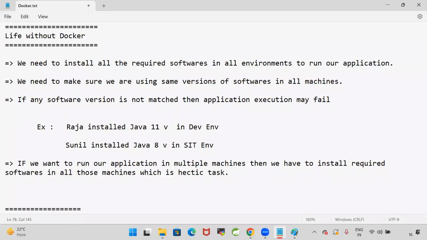Are you guys clear? If we want to run our application in multiple machines, then we have to install the required softwares in all the machines, which is a hectic task for the operations team. So to simplify this process, we are going to use Docker. Are you guys clear with my point?